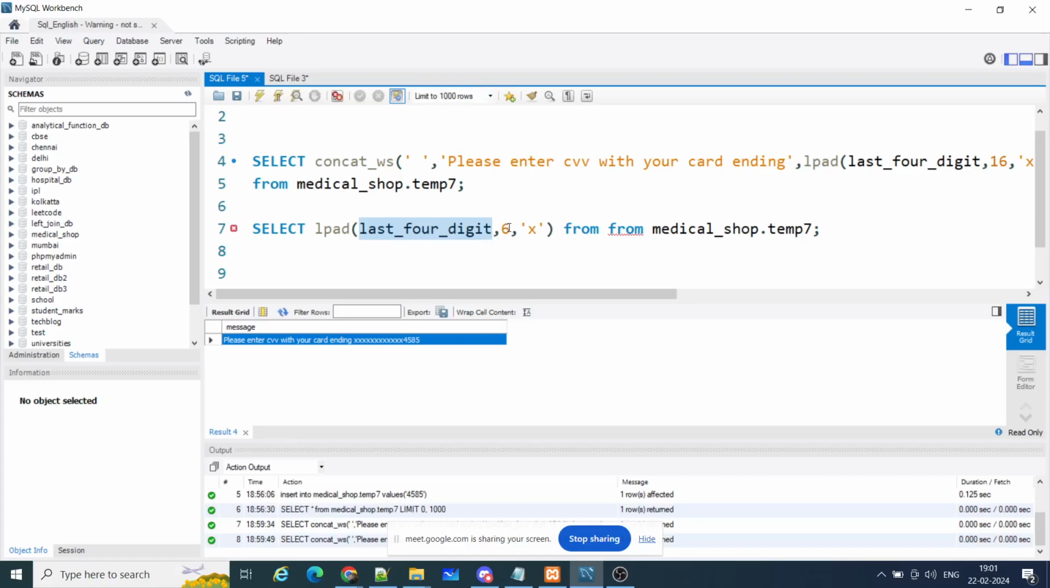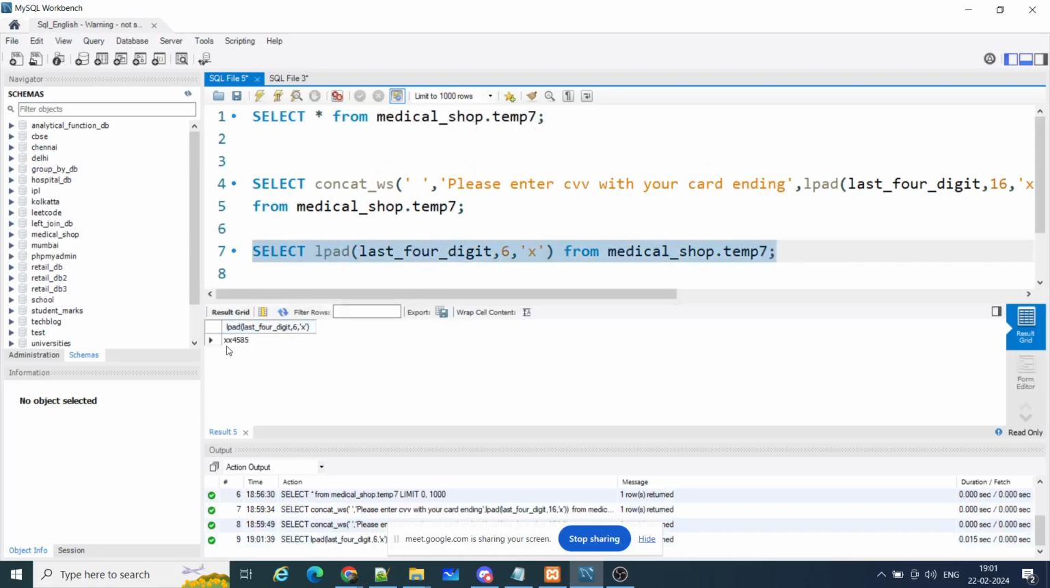And how much do you want? 6 digits. So how many letters will be filled with X? Only 2. It's simple mathematics, very simple mathematics. I don't know why you're not getting it. In that case only 2 X will be there. It's very, very simple mathematics.